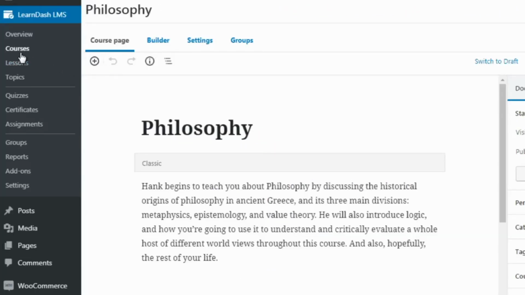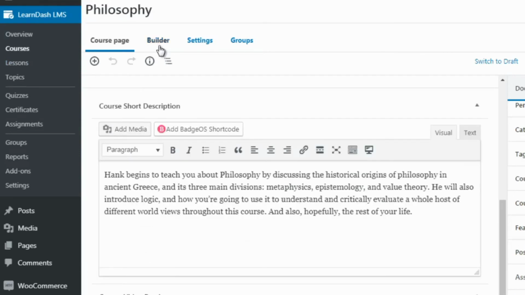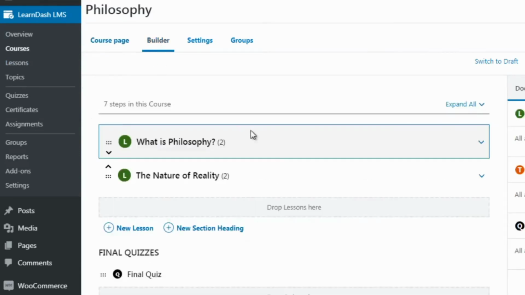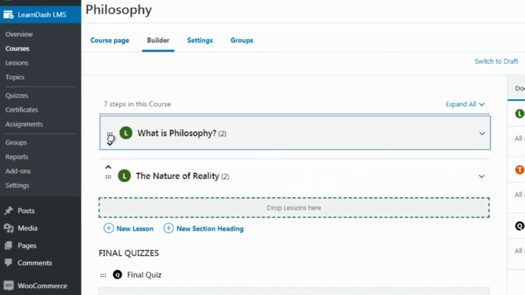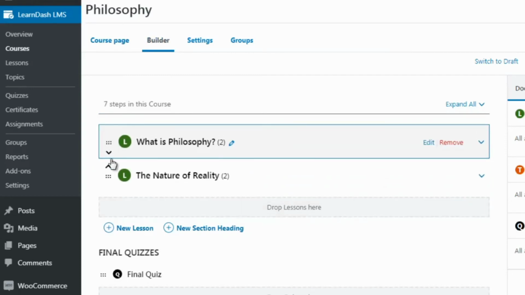Now, if we go into a course, in this case, philosophy, you can see that there's the title and the description right here. And if you click on the builder, this allows you to build your course out. We have the sections here, so we can move things around. And as you can see, it's very easy. You can simply drag and drop things.